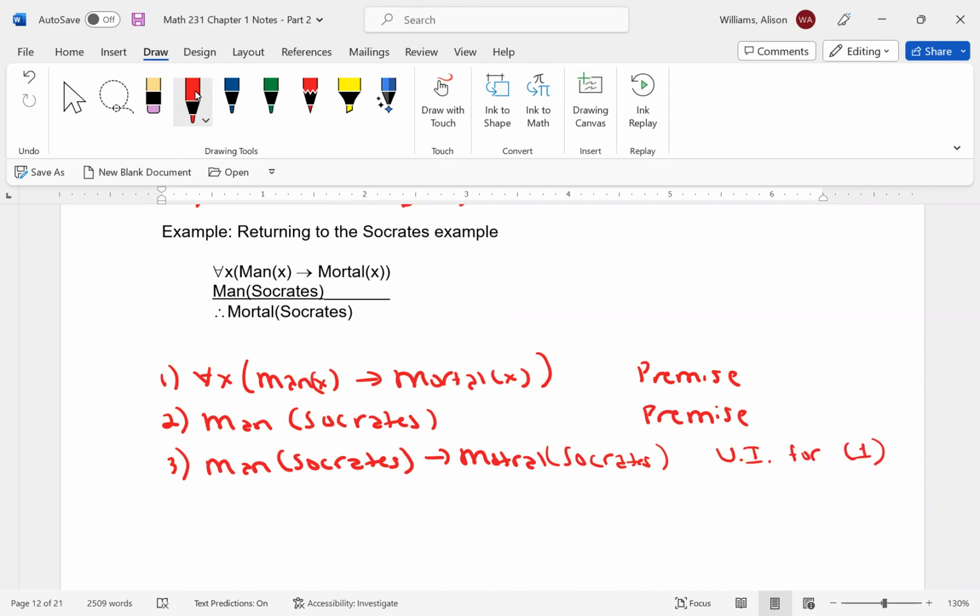All right. Now, pairing up numbers 2 and 3, that's modus ponens. So I can conclude that Socrates is in fact mortal using modus ponens on 2 and 3. Sorry for my very big writing, but that's how we would do that argument.